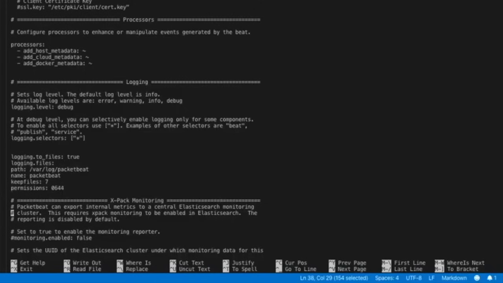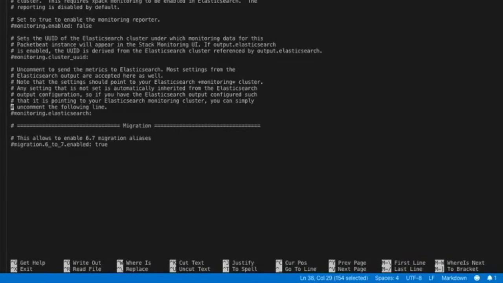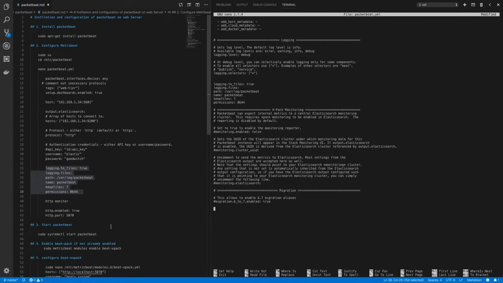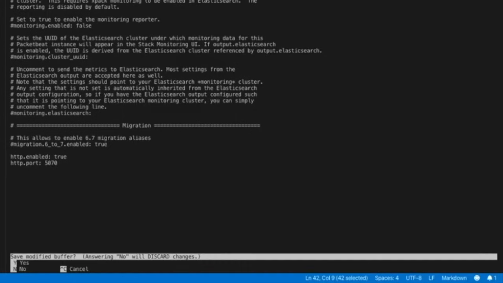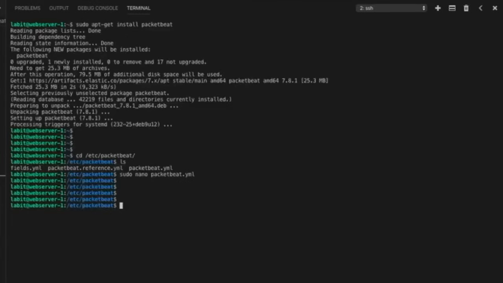Now after this, let's set up HTTP monitoring through Metricbeat. So I'll copy these two settings and paste them here. The first setting enables HTTP monitoring, and the second setting tells Packetbeat which port it needs to send its monitoring data to. Now we'll configure this port in our beat-xpack file under Metricbeat. So let's first save this file. Now after this, let's edit our beat-xpack file.